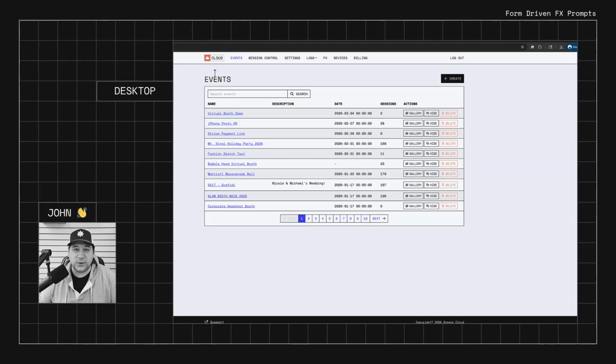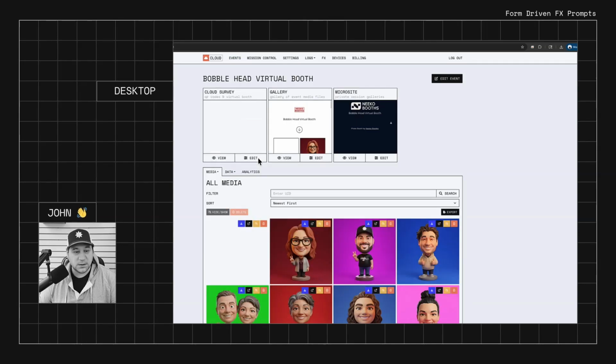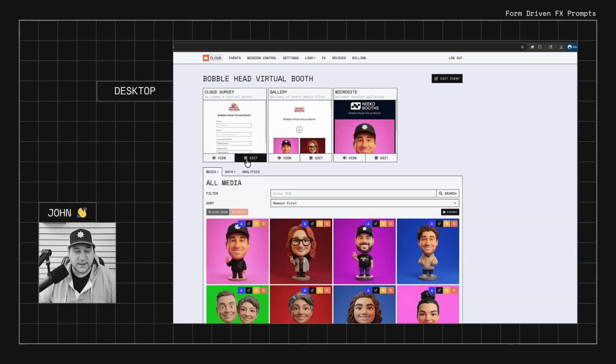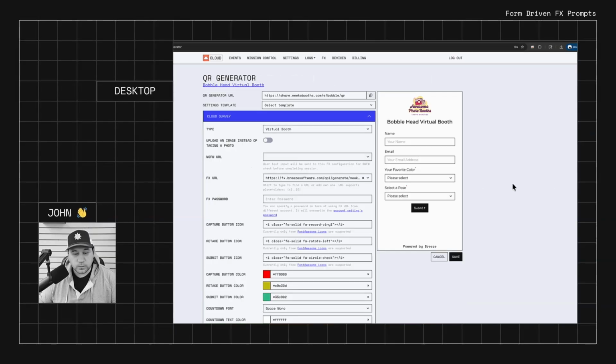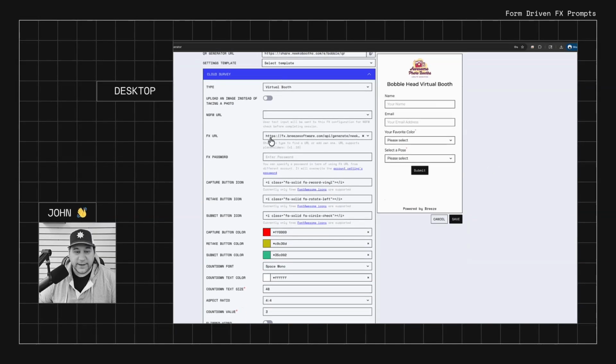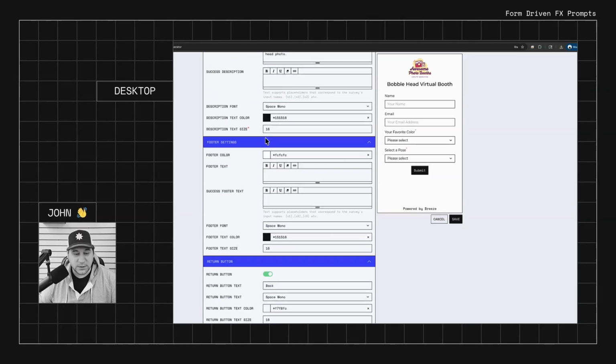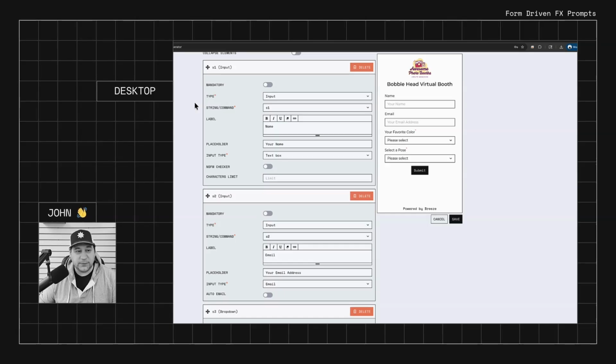But let's show you how we can use the form elements to actually influence what the FX does. So I'm going to pull up a virtual booth here that we built during BreezeCon last week in Vegas. And let's edit the form here. So I have a Bobblehead prompt that I created that I'll show you in a second, but let's scroll down to the forms.